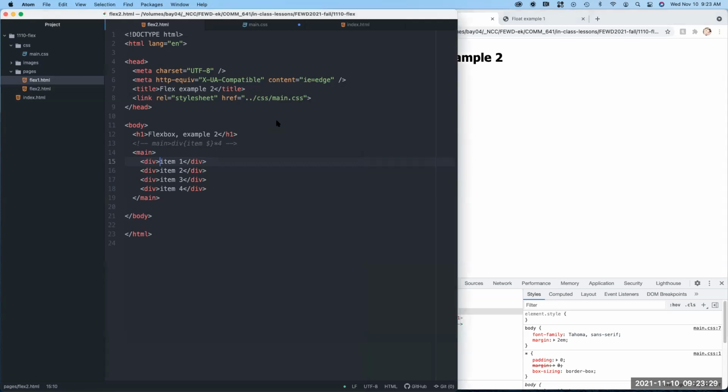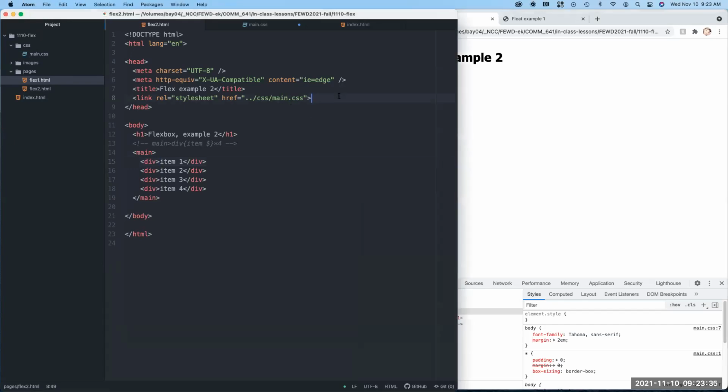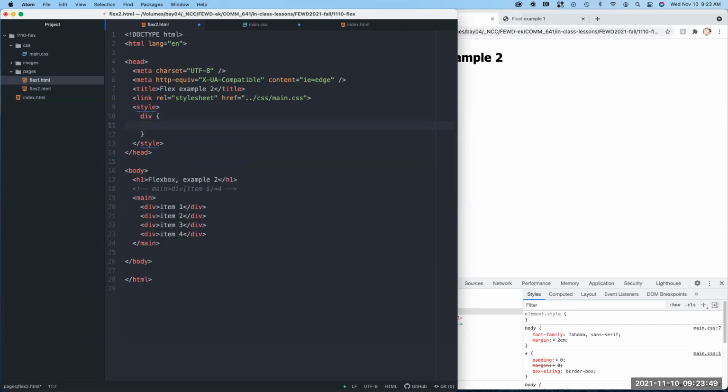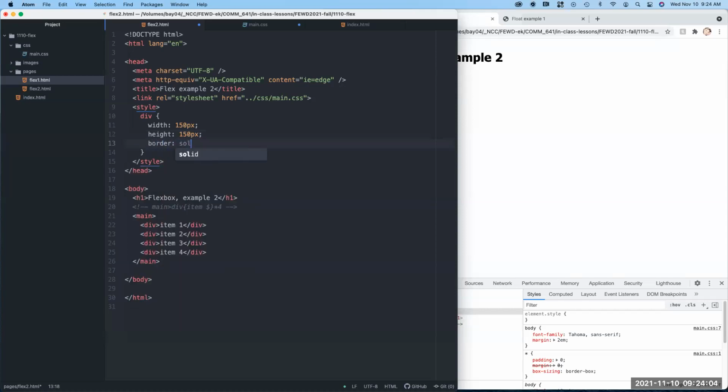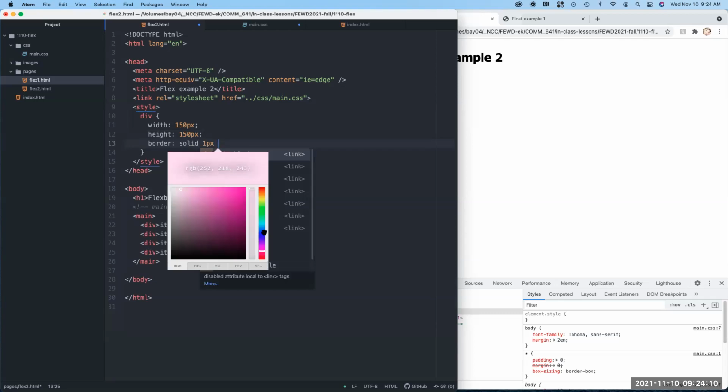All right, so what we're gonna do here, and we'll link out to our CSS, that's fine, but let's make an embedded style here, just because we might want to use some divs again and treat them a little differently. So we're just going to use embedded styles. And we're going to target our divs, and give the divs a width of 150 pixels, a height of 150 pixels. And we are going to give them a border. And you guys can just pick some color or whatever.